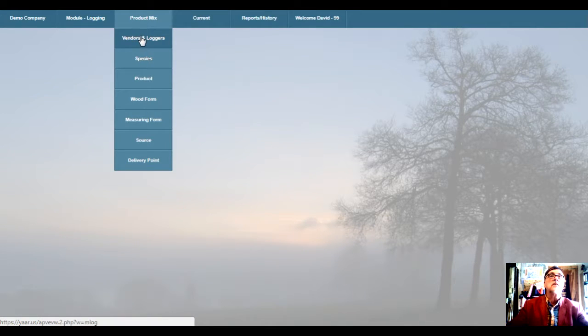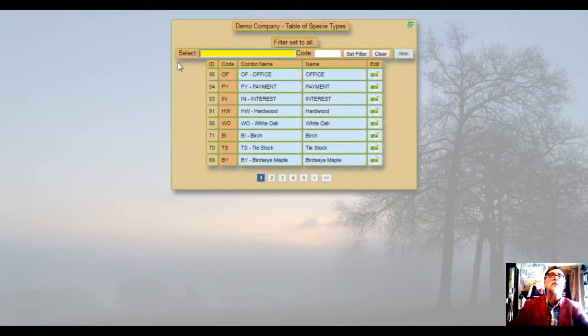These are the various accounts here, vendors and loggers. And I'll just quickly show you specie, just for example. They're all the same. This is the database, the individual tables, where you would put the different codes in the description. So WO is white oak. When you saw before, when I was adding in a load, I would type in SF. That would be spruce and fir, which is in here. I'm not going to go looking for it, but it's in here. SF for spruce fir. I put in HW for hardwood. You can see here bird's eye maple, BY. You can make up your own, make it anything you want.